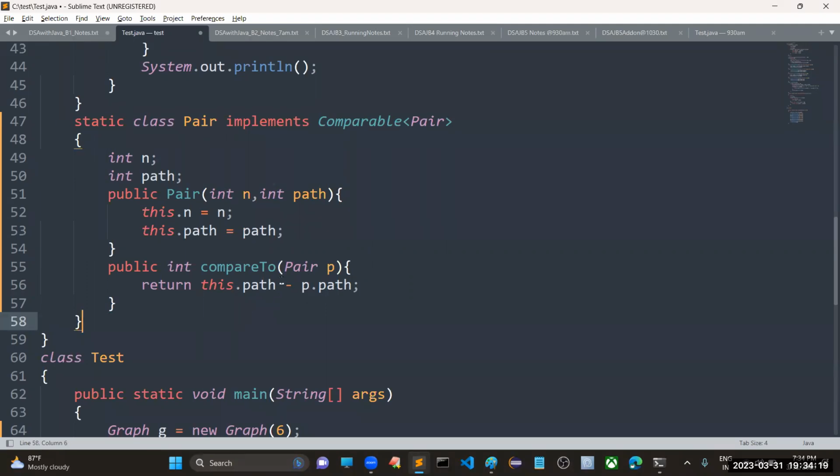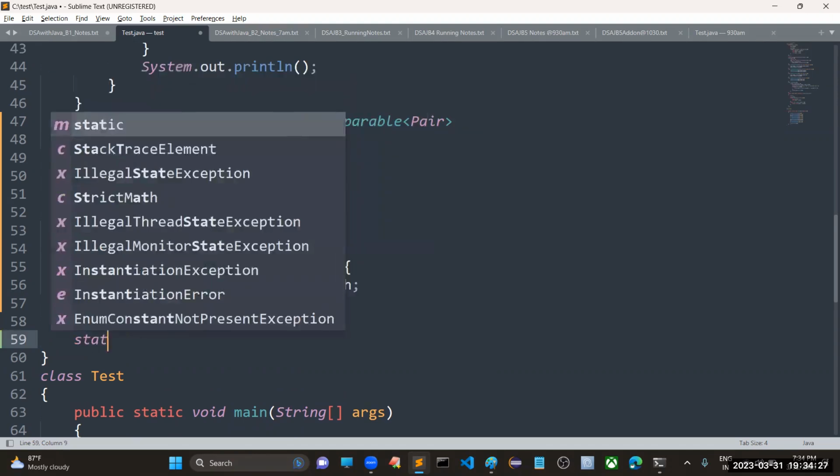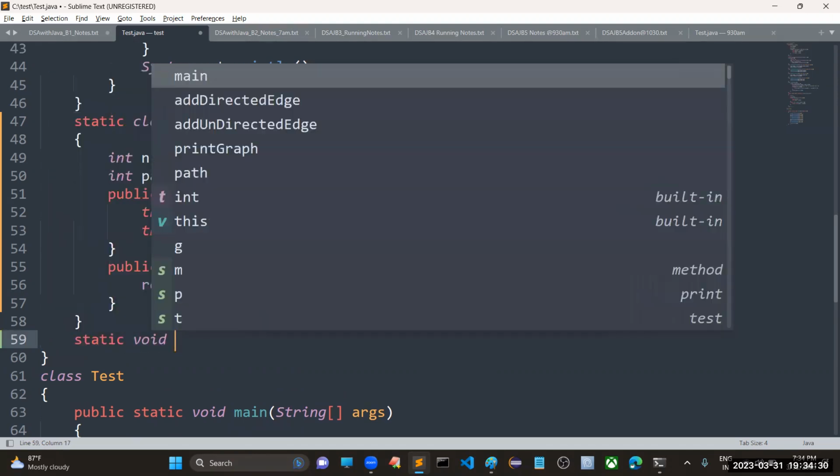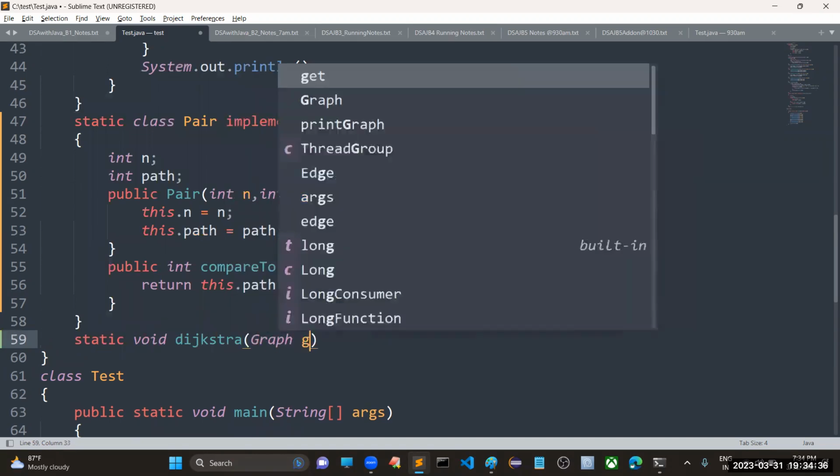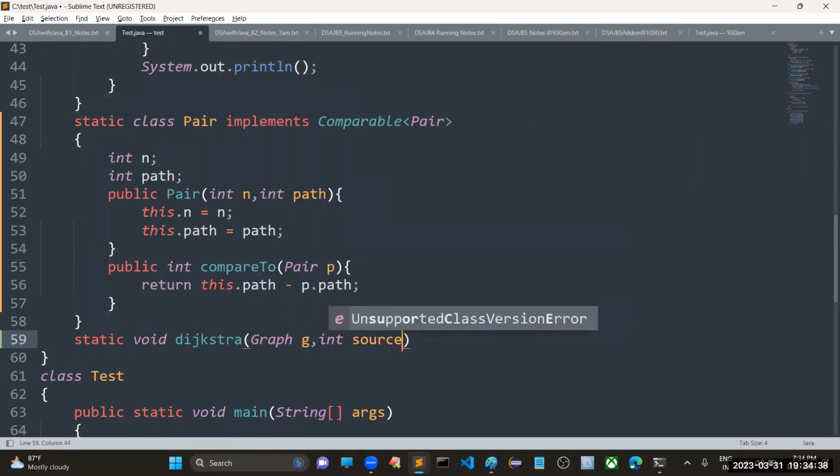My comparable class is completed. Next we have to implement our main task. What is the main task here? I am taking a static void method. The algorithm name is Dijkstra, and it will take a graph g and an integer source.